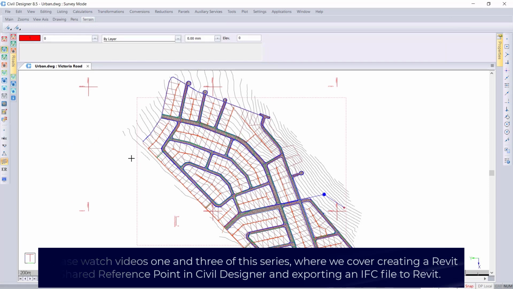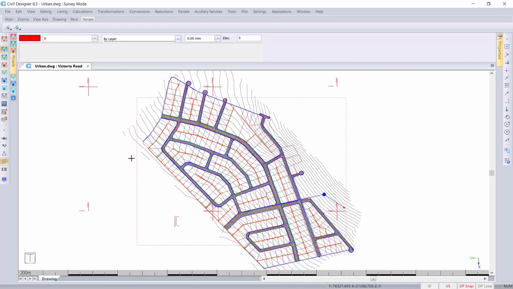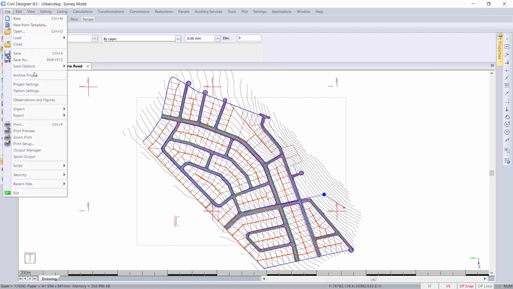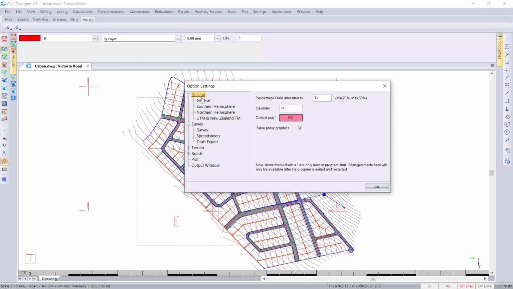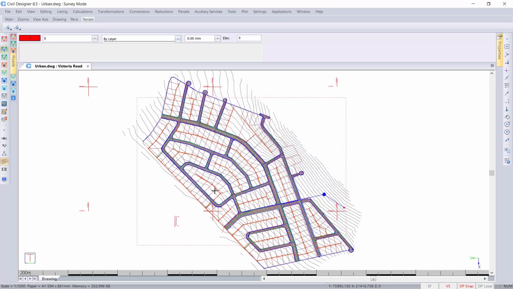The next item that you need to have switched on is the proxy graphics. To get to this, we need to be in any of the design modes. If we go to survey mode and we go to file, option settings, we can then go to general, and here you can see save proxy graphics. We have that switched on, and you can say OK. Now whenever your model changes, if you've changed a road or a pipe network, the proxy graphics will update and the Revit model will also update.